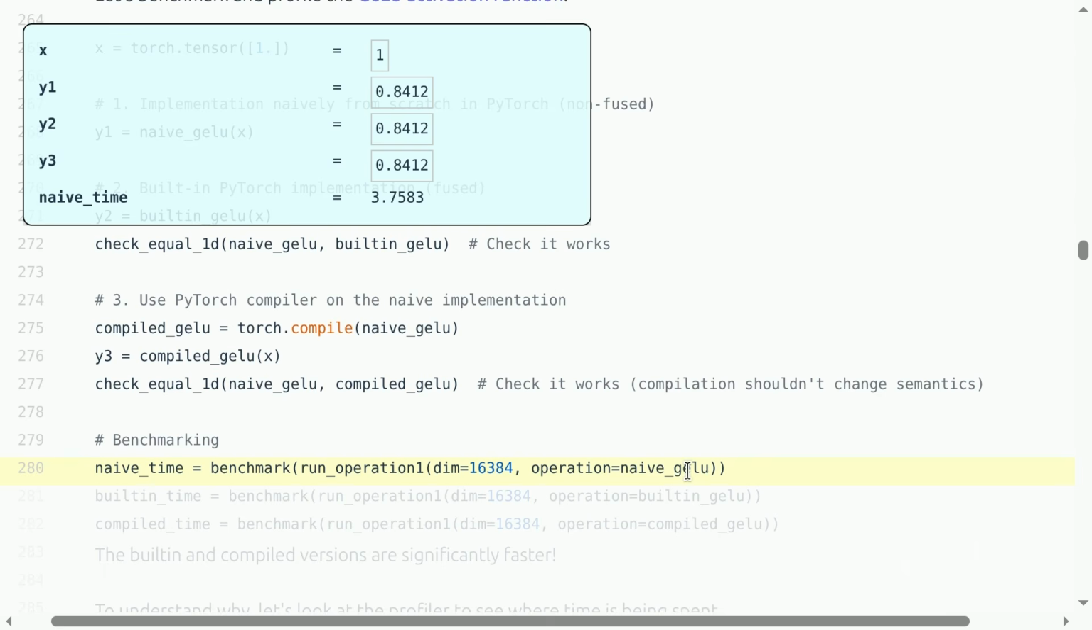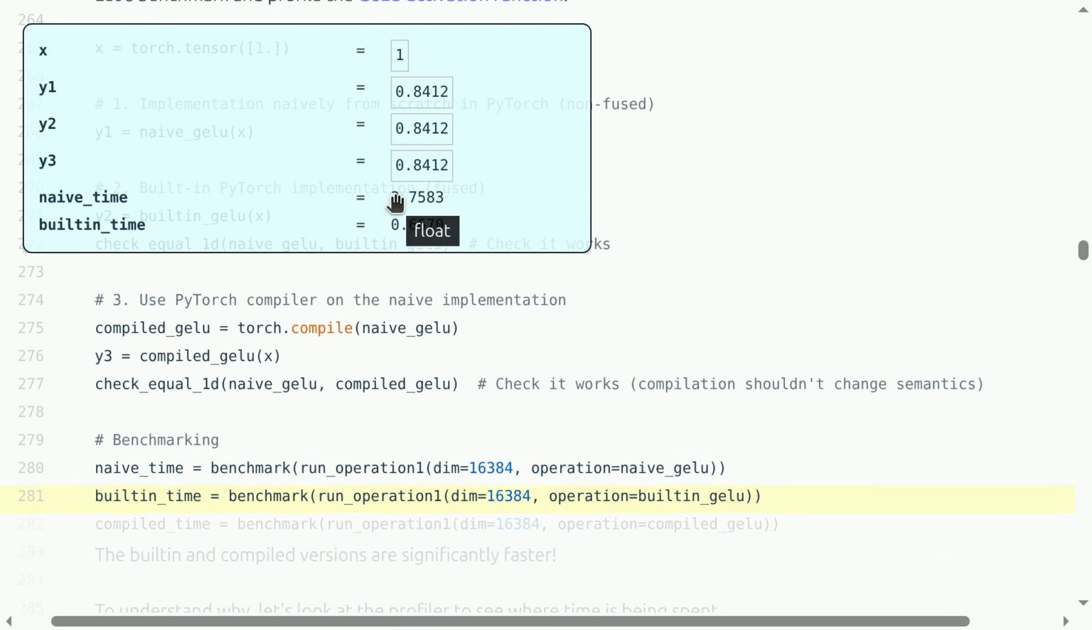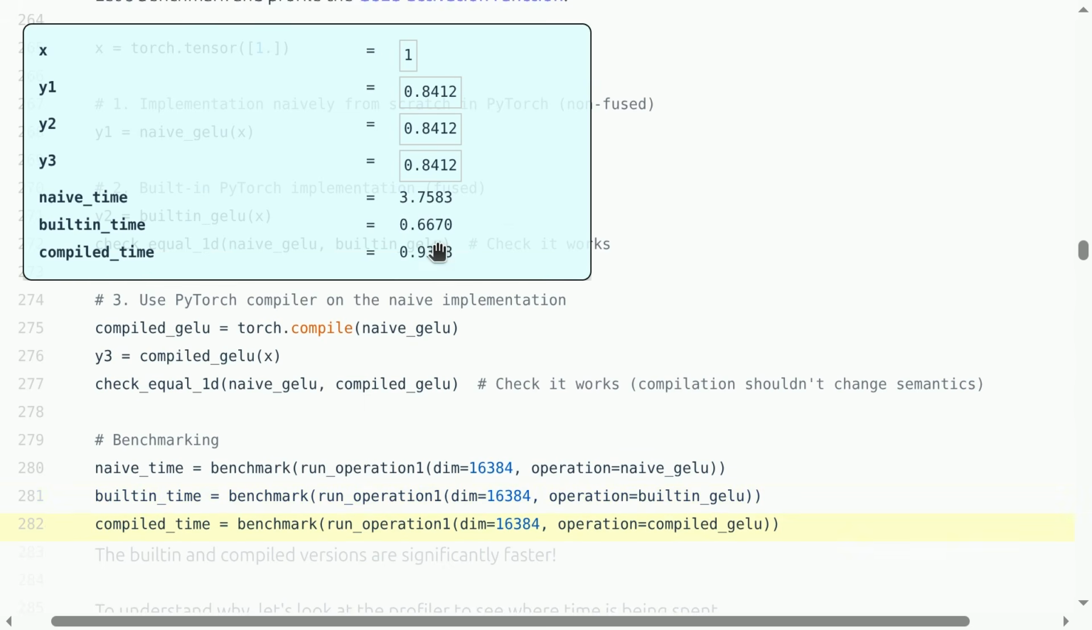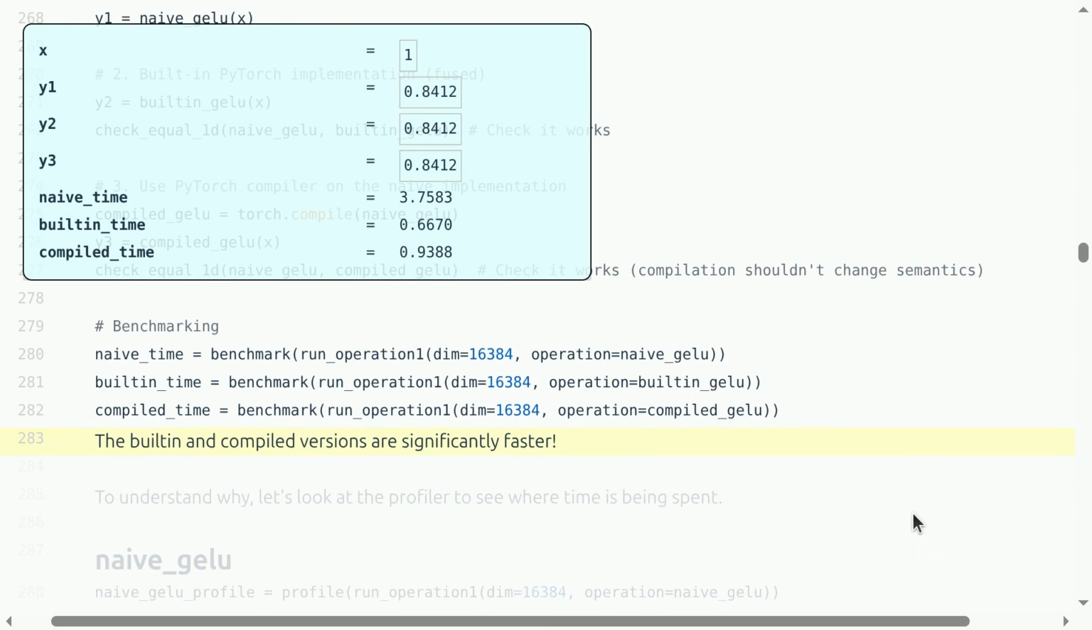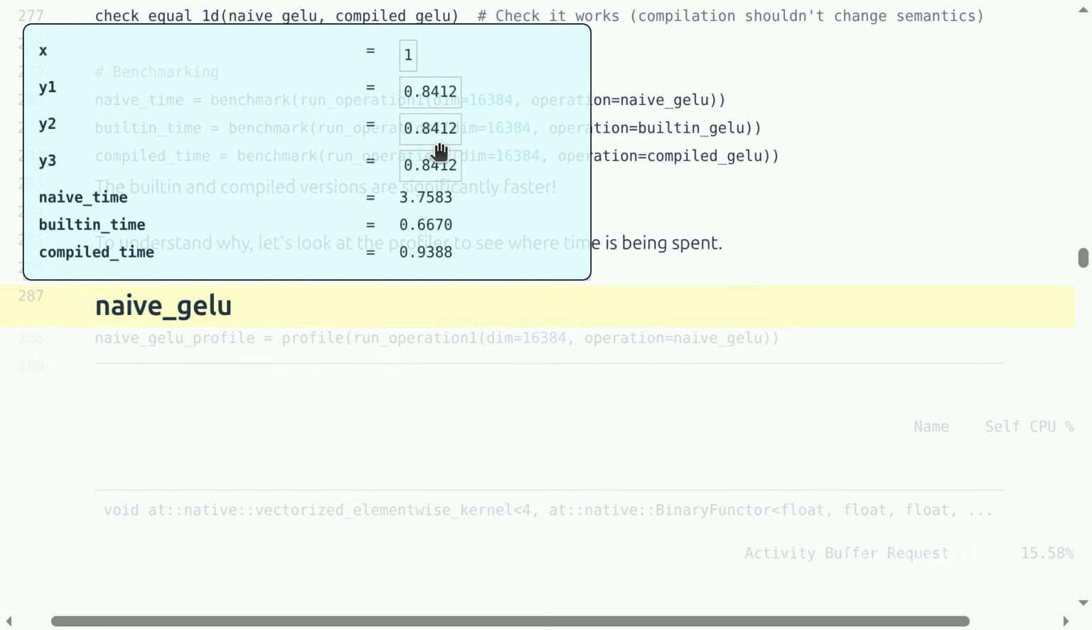So we can benchmark them. Naive takes, I guess this is 3.75. Built-in is much faster, and compiled is much faster as well, but maybe not quite as fast as built-in. Okay, so what's happening here? Why are these things different? They all compute the same answer, but they have wildly different performance characteristics. And so here we can pull up the profiler and see what's actually going on underneath the hood.